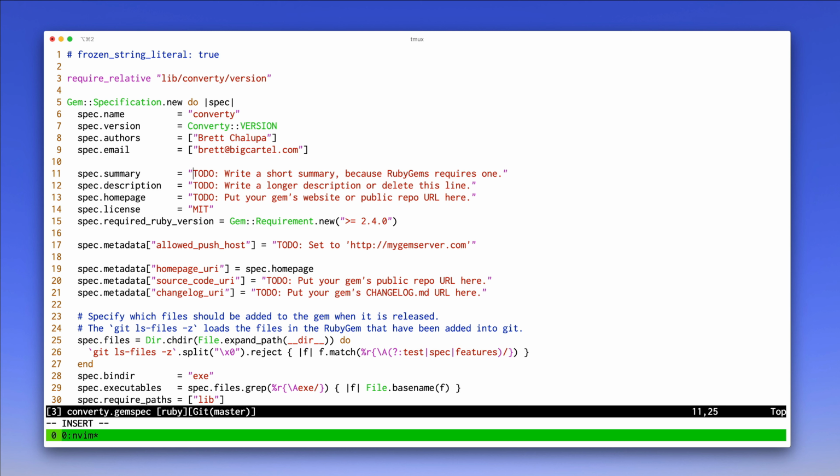You can write a quick summary. I'd say something like, easily convert numbers between different units. I'm going to just put TODO here. For the home page, this will likely live at github.com/bretchalupa/converty. And MIT is fine with me.